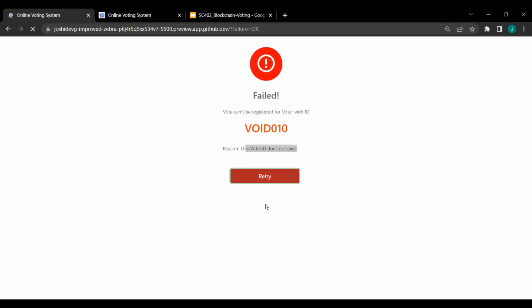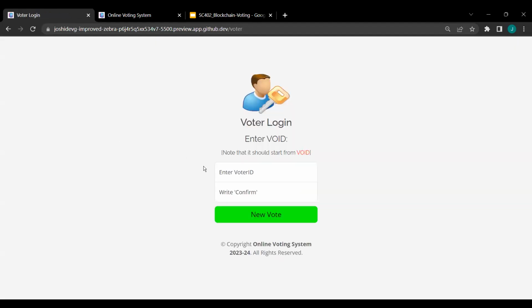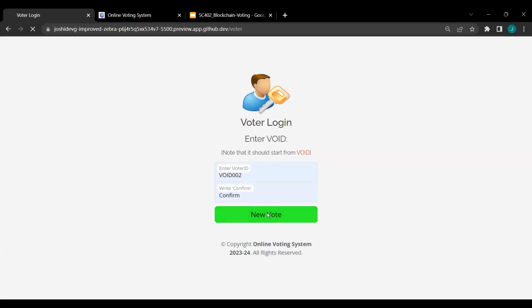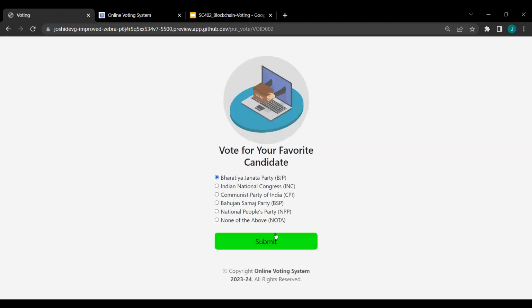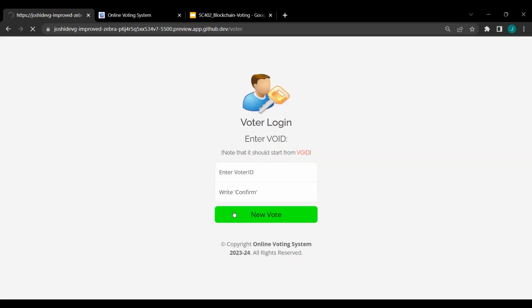So the other case is that the voter has already voted, which I showed earlier, and the other case is that the voter ID has not yet voted, so we can vote with them, which I will just show some more times. We can see that even adding multiple votes by different people does not affect the system in any way.